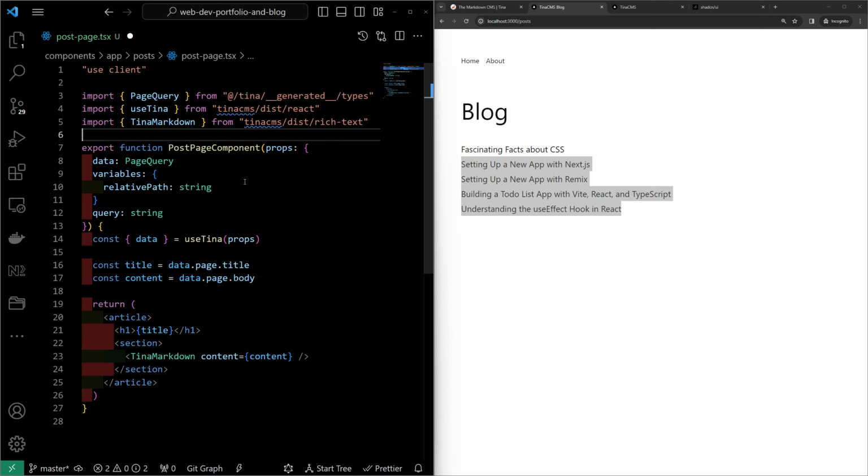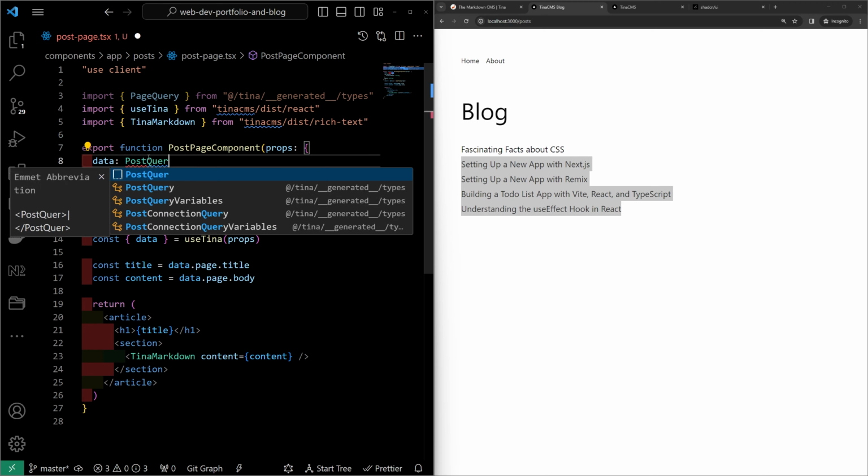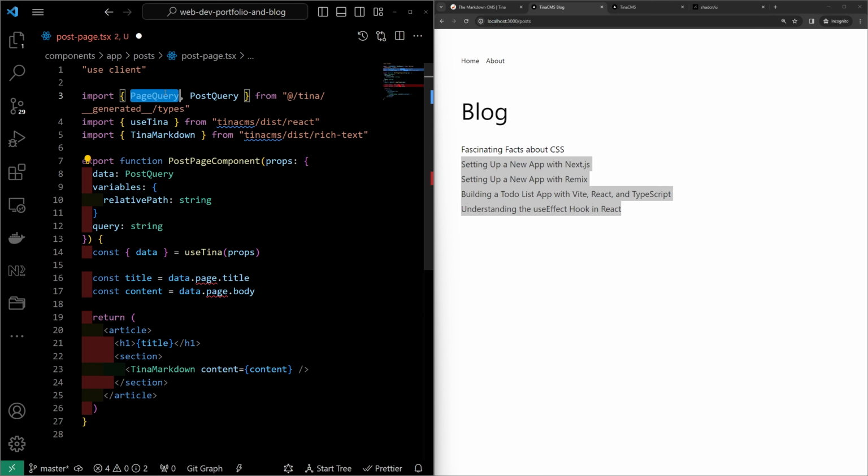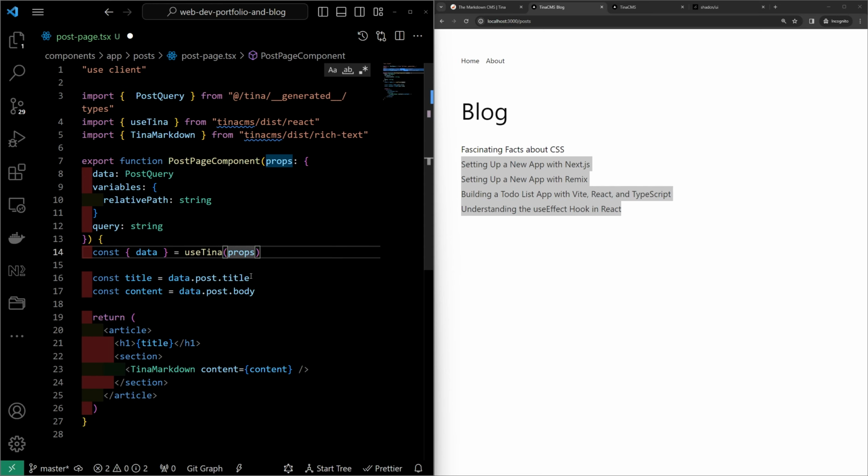And let me think for a second. So for this one, we're taking in the same exact props, except it's going to be post query, not page query. There we go. And data looks good. These are supposed to be post. That looks good.